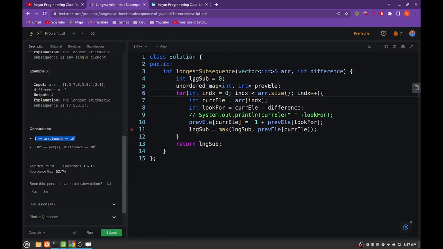So this is the longest subsequence length. We would be returning it at the end. So this is the map I was talking about. We would be storing the result for each element under consideration. So let's check what we would be doing.